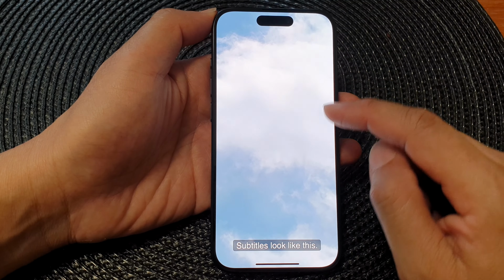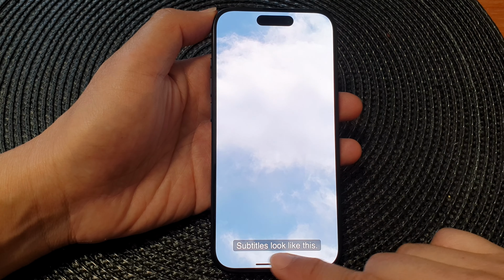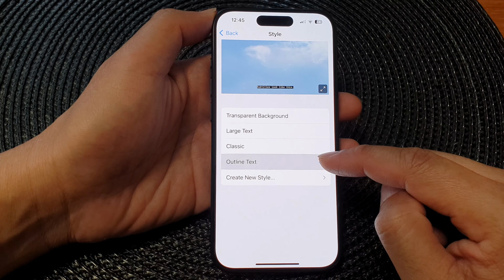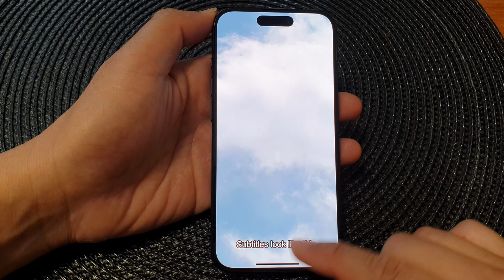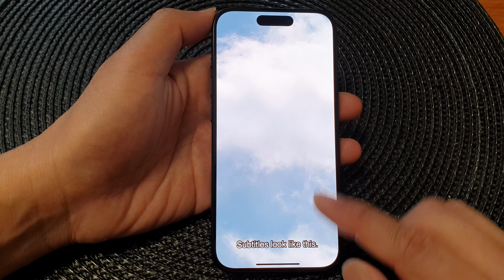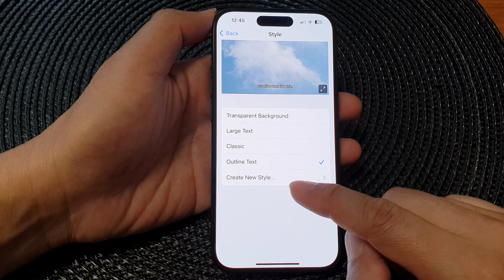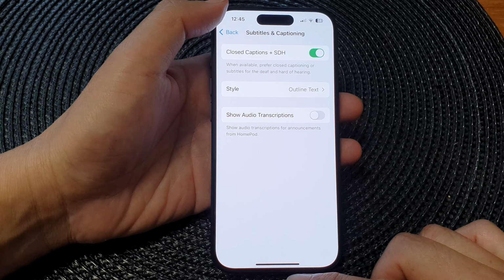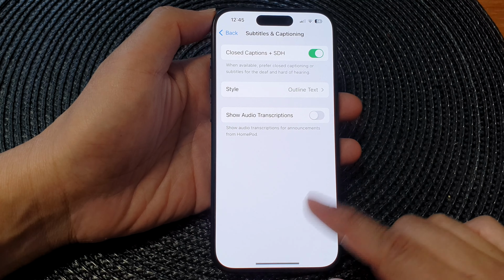At the top here, you can have a look at the preview window. You can choose Classic or Outline Text. So this is what it looks like when you select Outline Text. And you can even create your own style. And that's it. After that, you can swipe up to go back to the home screen.